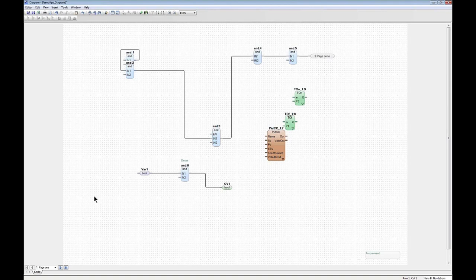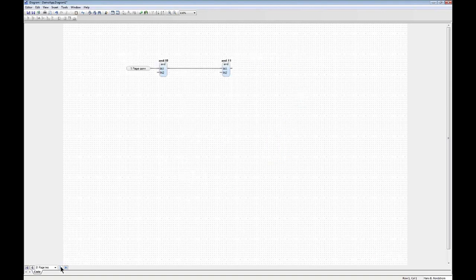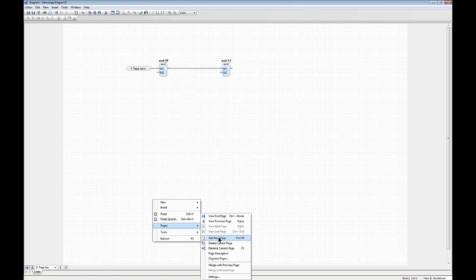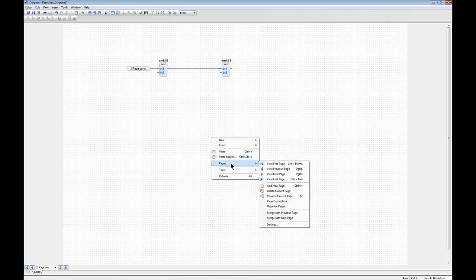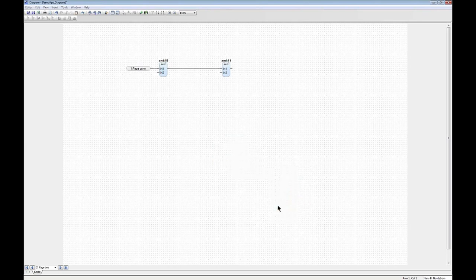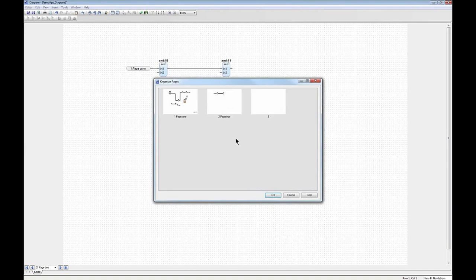Sometimes when you have ended up with many pages, let's make one new page to visualize what I'm saying, there is something that I call organized pages. The organized pages is a user interface where you can see all your pages in the diagram. You can even reorganize them if you wish, like this, if something needs to be rearranged.